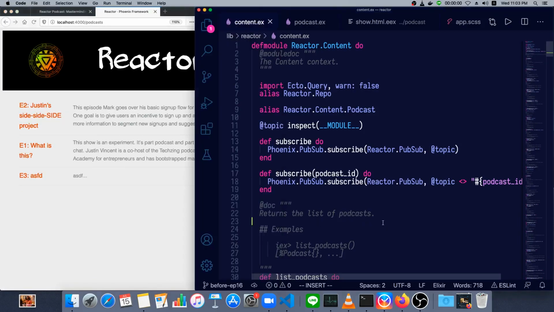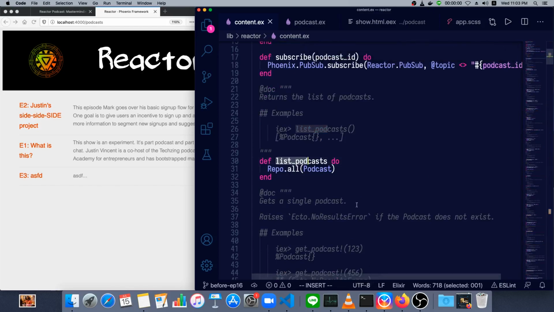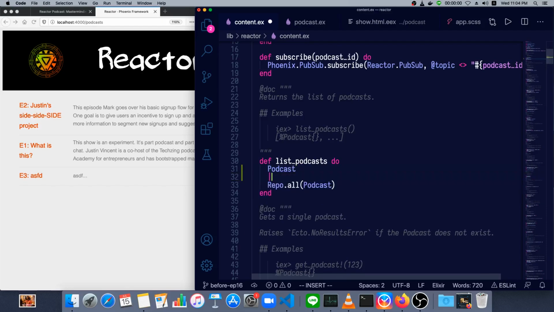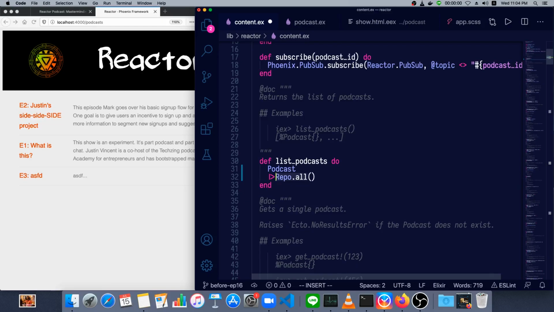So we're going to rewrite our list podcasts function in our context module. This context is called content. Do a find there, list podcasts. Oh, there we go. It was right at the top. Let's first change this into pipe syntax just to make it a little bit easier to change. So we'll do podcast, Repo.all.